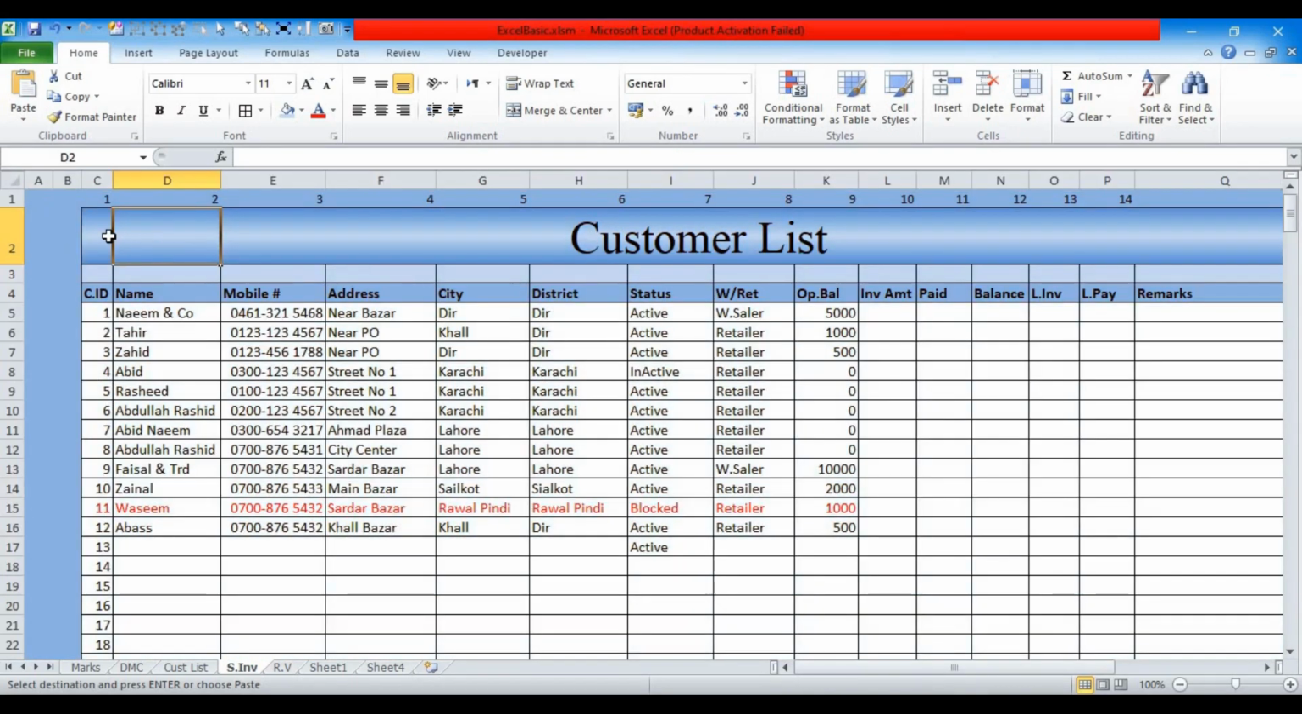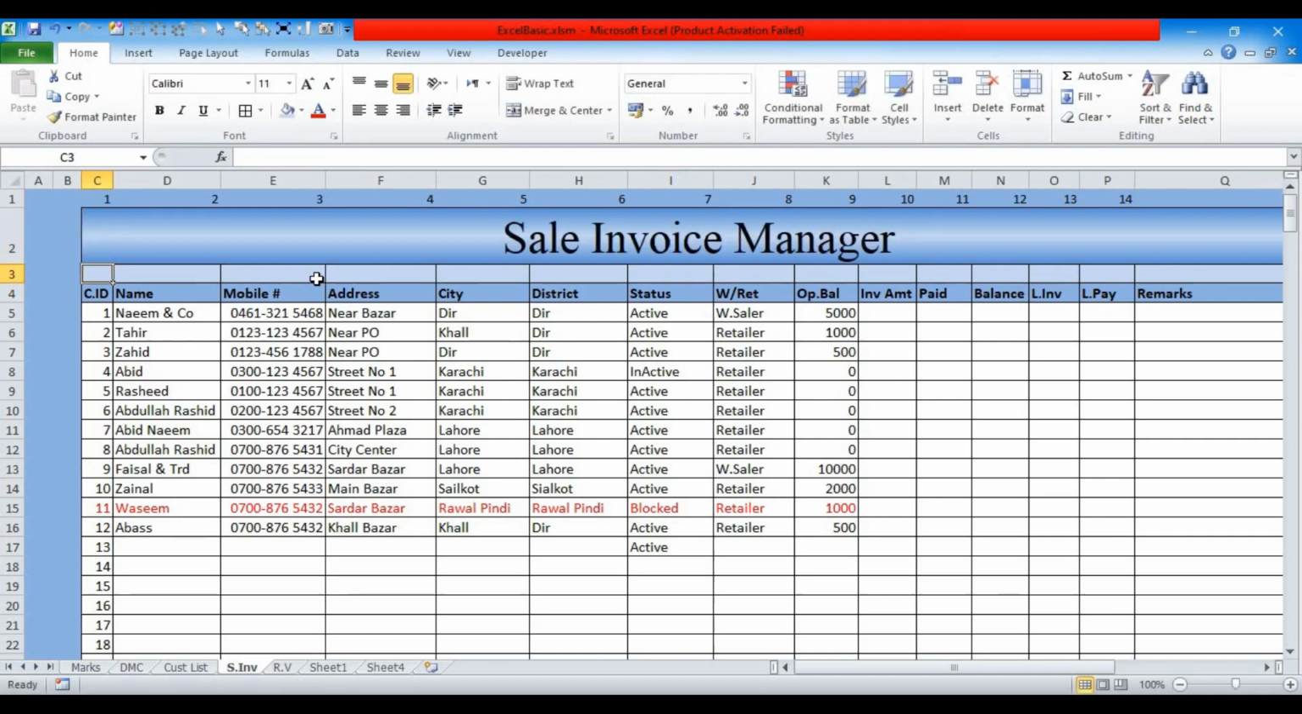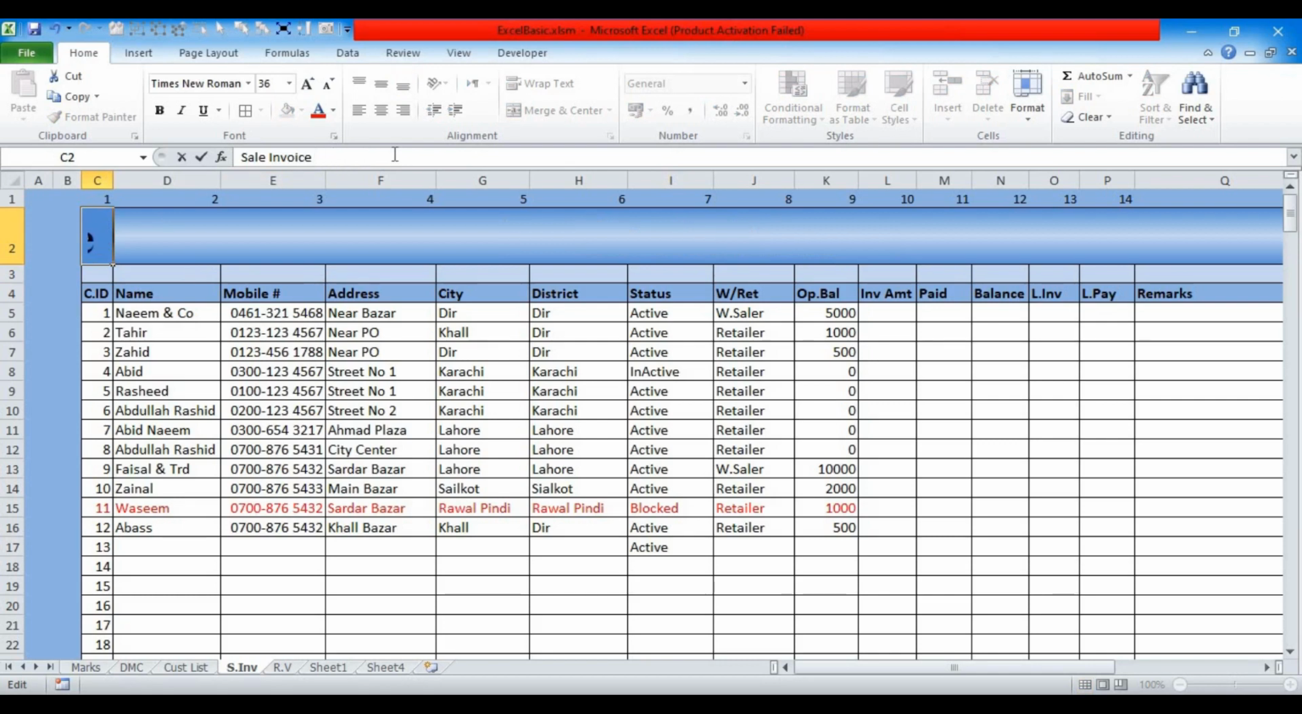Now I'll just change this first cell, as it is customer list. I'll change it to sale invoice manager, or just sale invoices. That's enough also. Sale invoices.